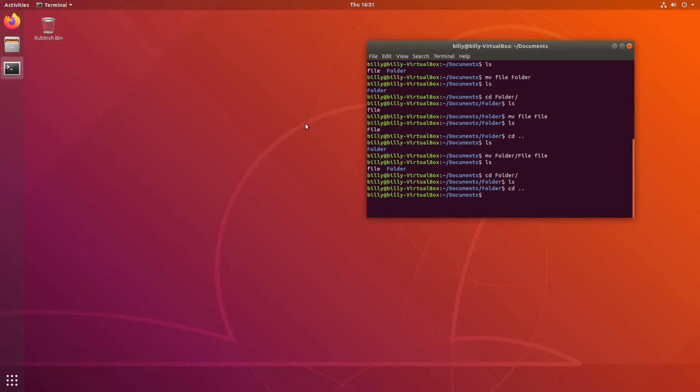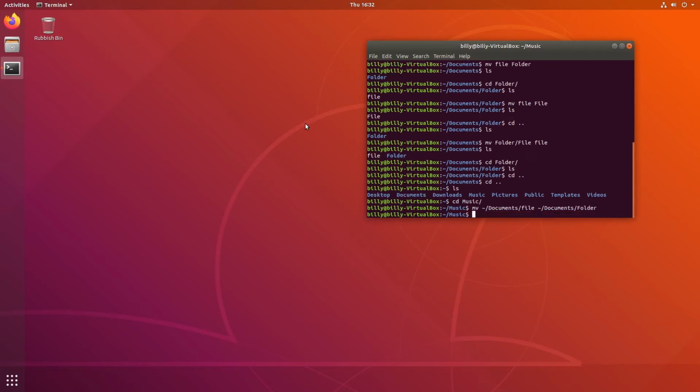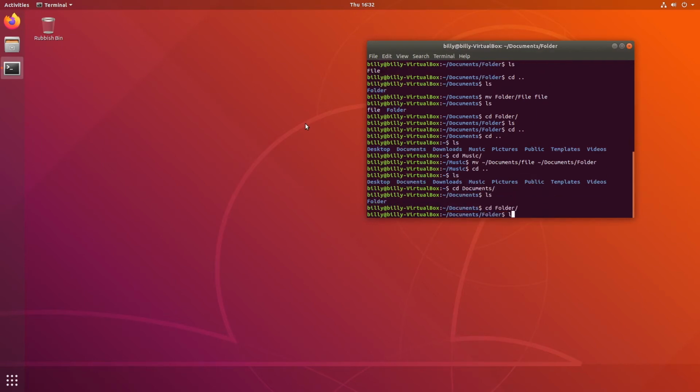Of course, if you're moving it a long distance, and by that I mean into a directory that's entirely different, then you're going to want to use absolute paths. I discussed absolute paths in my previous video. So for example, say I'm in the music folder, but I want to move that file into the folder that we did before. You could still do that from here, it doesn't matter, you just need to give it an absolute path. So you give it the home documents file, and you want to put it in home documents folder. And if we come back out, we'll see, and there it is.